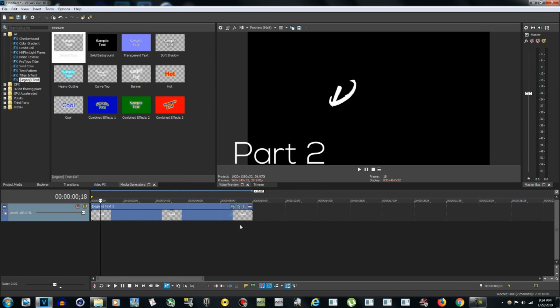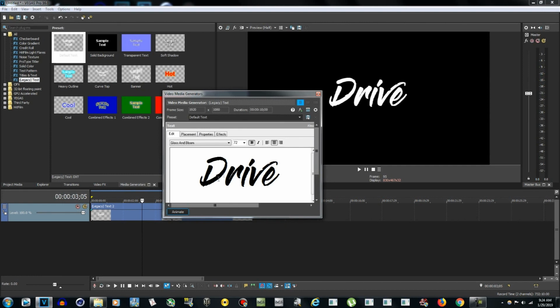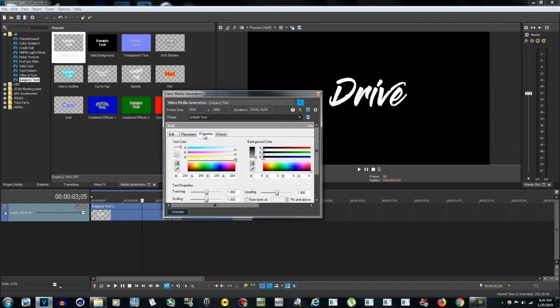So let's just finish up this tutorial by customizing the text a little bit better. Click on the generated media button here on the text, and let's change the color. I think properties. So go to properties here, change the color, and just drag this little point here to whatever color you like. I personally like this almost red, rosy color. Kind of girly, but whatever.